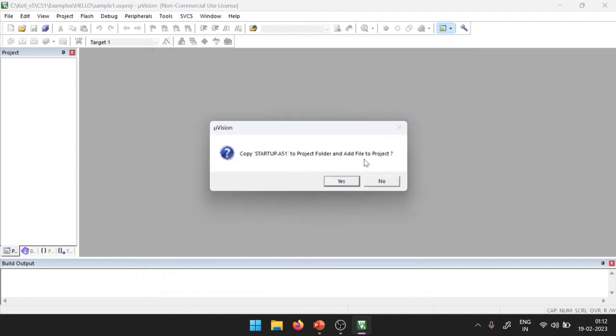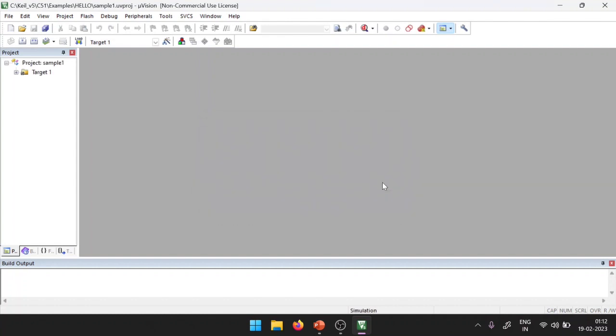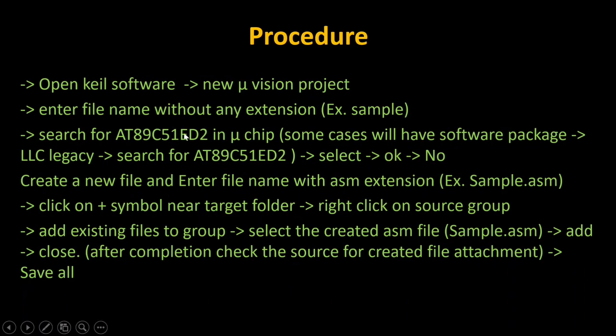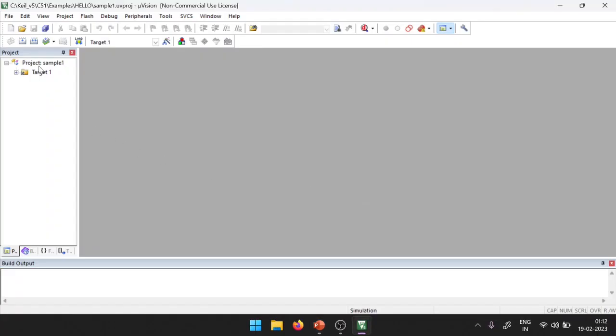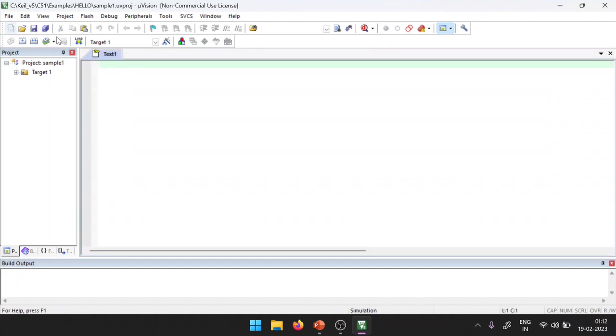So it is going to ask something: copy startup.a51, right? Click no here. This is what is given in the description also. You can check LLC legacy, click OK, and after that no. And after that, you have to create a new file, enter the file name with ASM extension, right? So you have to click a new file. After that, we have to save that file.